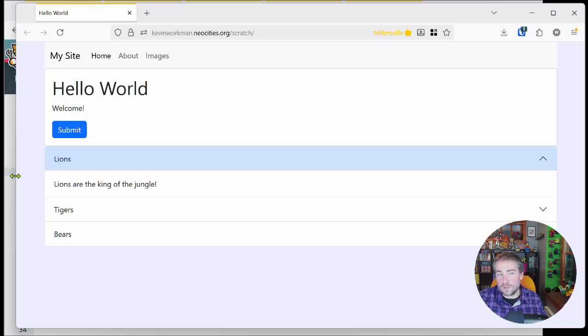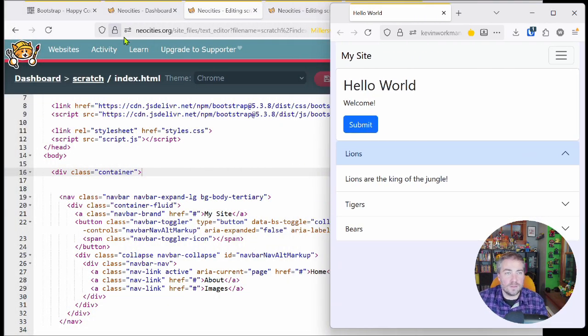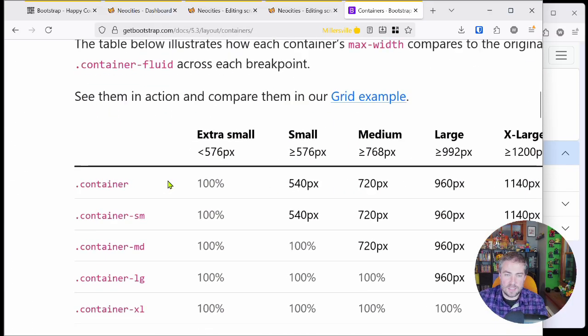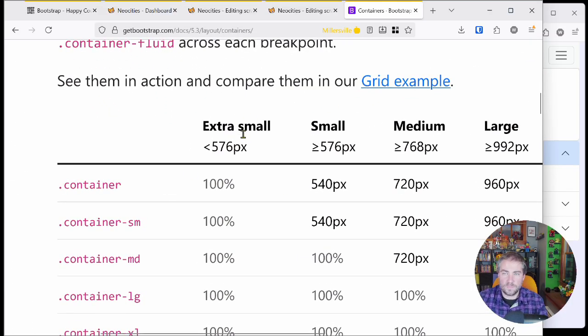And where do those come from? Well, they come from Bootstrap. That's what this is saying here. This whole table looks a little confusing, but really we only care for now about this first row. What this is saying is if your whole browser window is less than 576 pixels, then the container is 100% of the width.